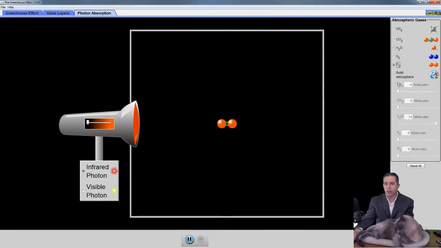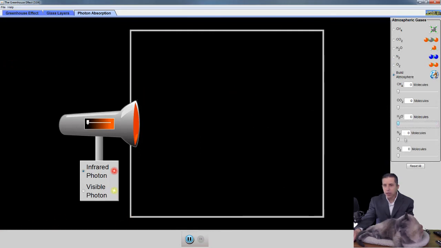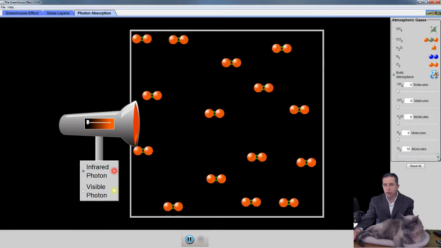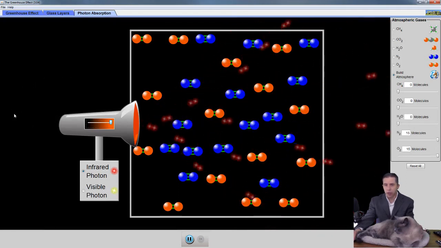So I just illustrated this, but if I take my waters back, and I put in a bunch of oxygens and a bunch of nitrogens, and now I shoot those, the long wave radiation just passes right through, and you see these molecules just don't care. Nothing's happening. So none of those photons are getting reflected back towards me at any point.